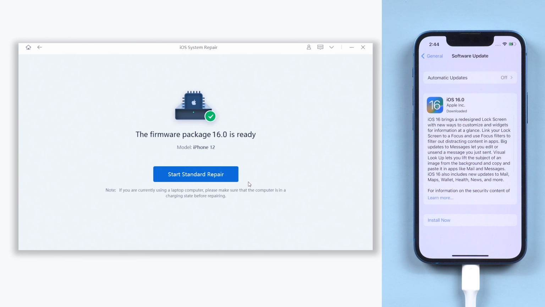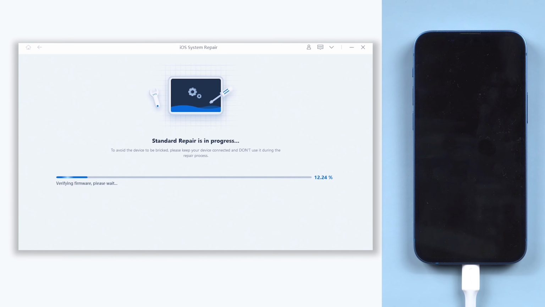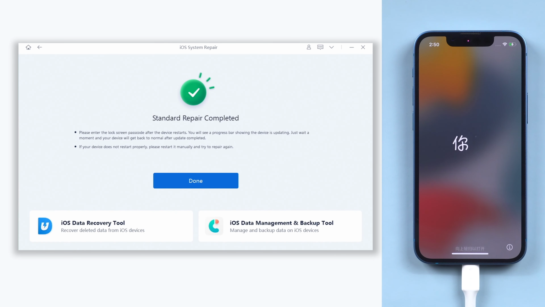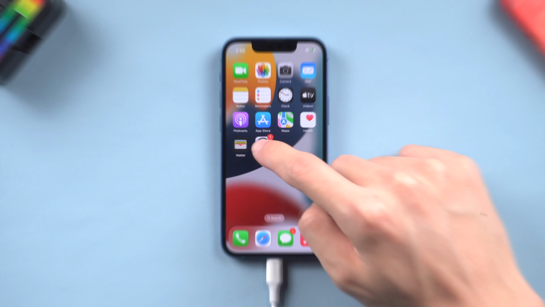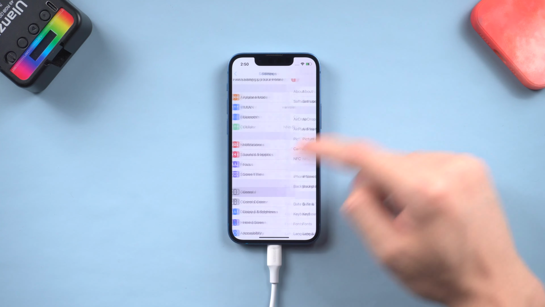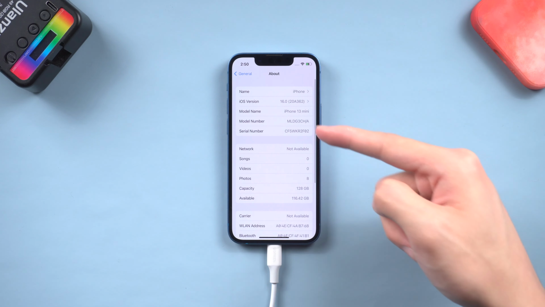When the download is done, click Start Standard Repair. It will begin to upgrade your iPhone to iOS 16. The upgrade process usually won't take a long time, just wait for it to complete. Then you can see my iPhone is upgraded to iOS 16 now. It is very simple and efficient, go try it.